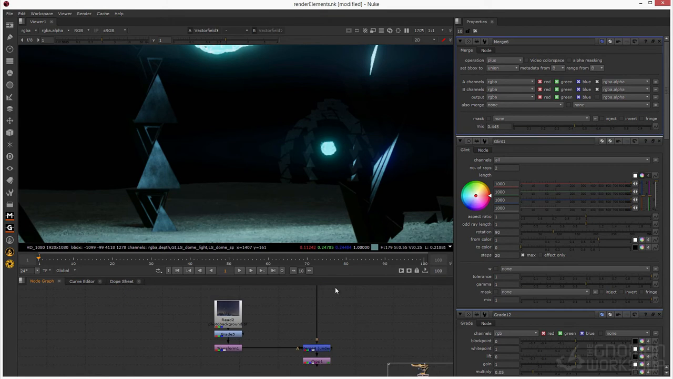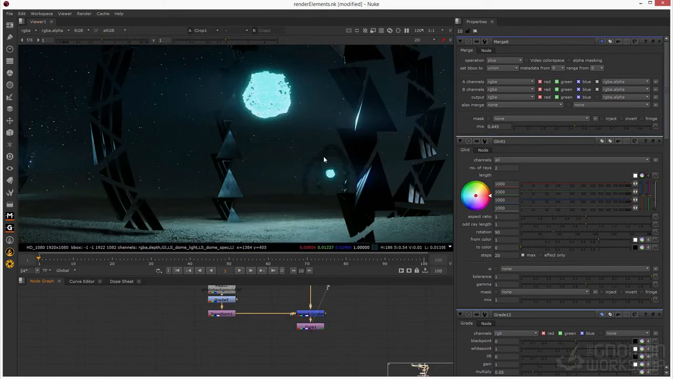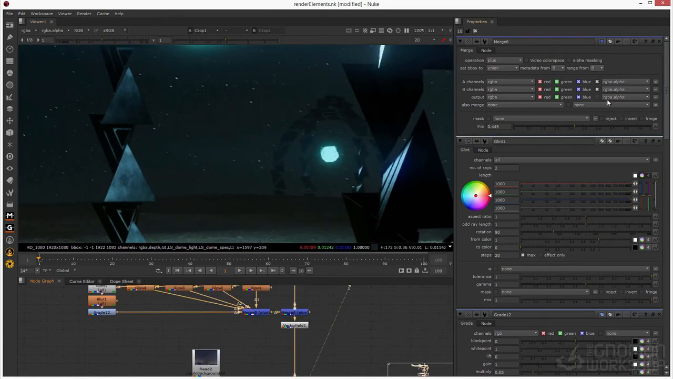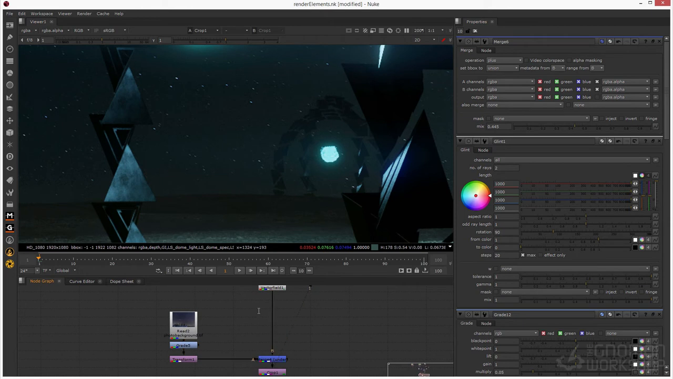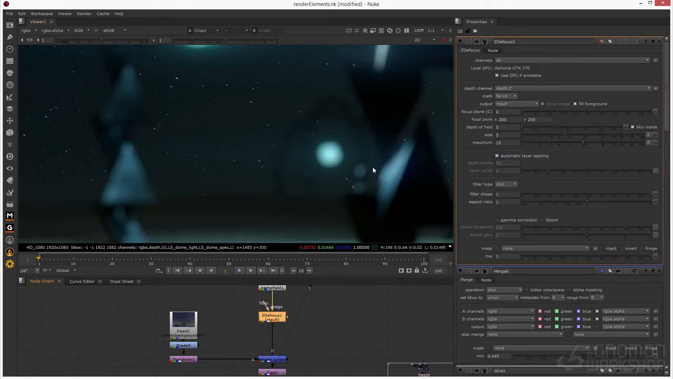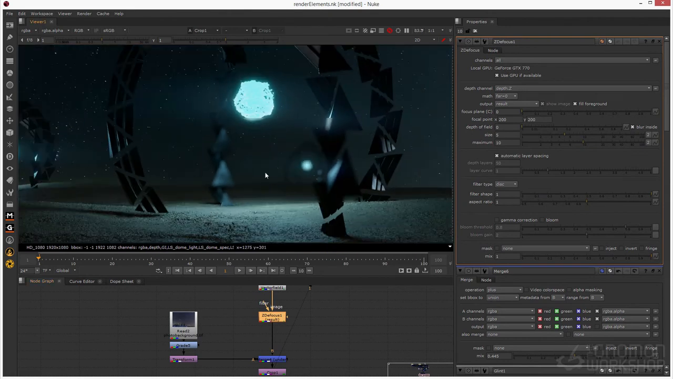You can see if I go down at the end of my image here, on that merge, if I turn it back on, I get that nasty matte line. Turn it off, works okay. Probably make the ZD focus work a little bit better as well. Yeah, totally. You can see it's significantly better.